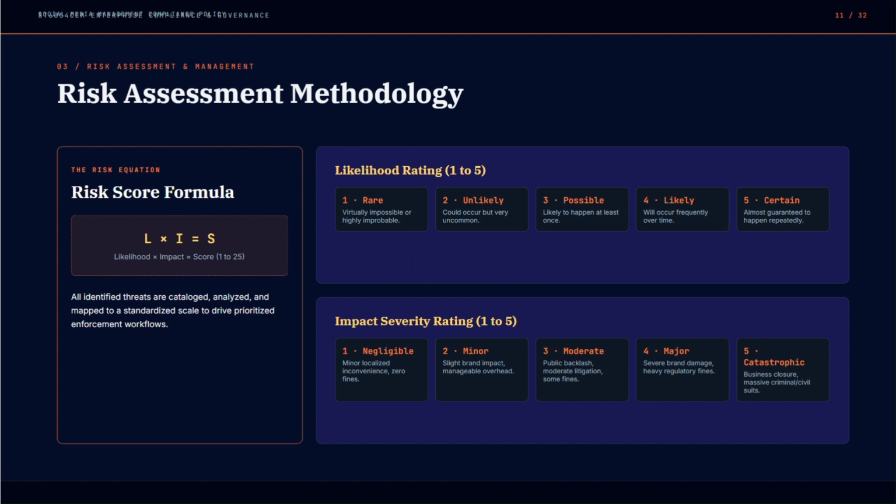The risk equation: risk score formula L × I, likelihood times impact equals a score of 1 to 25. All identified threats are cataloged, analyzed, and mapped to a standardized scale to drive prioritized enforcement or closure. Likelihood rating 1 to 5: 1 means rare, 2 unlikely, 3 possible, 4 likely, and 5 almost certain.